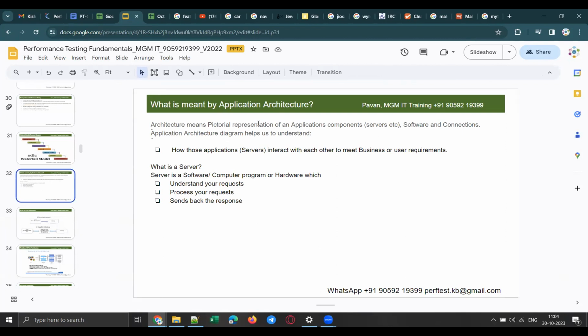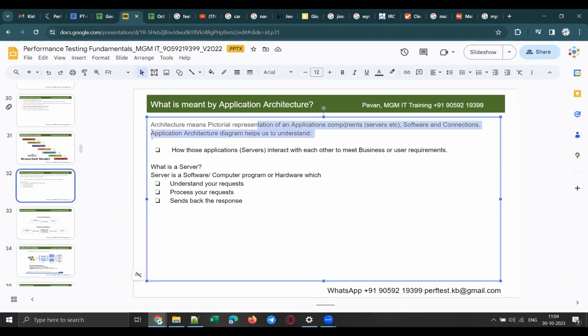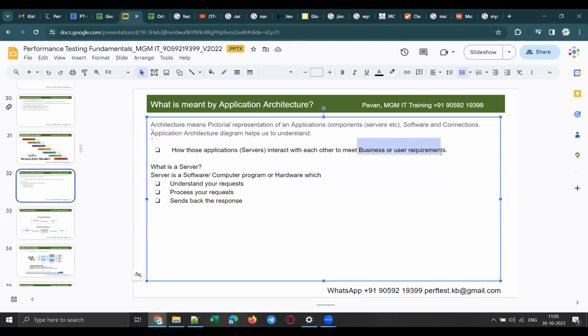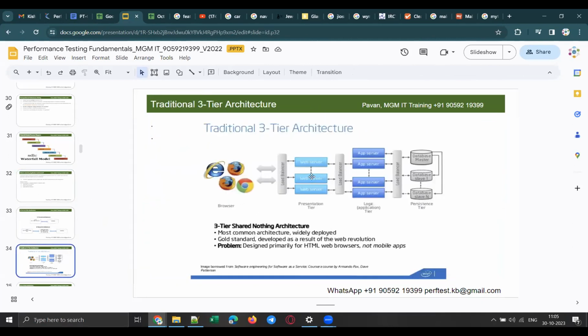It is a representation of applications, components, software, and connections. An application architecture diagram helps us understand how these applications or servers interact with each other to meet the business or user requirements. This helps us understand how all these servers interact with each other to meet the business or user requirements. Clear, guys?